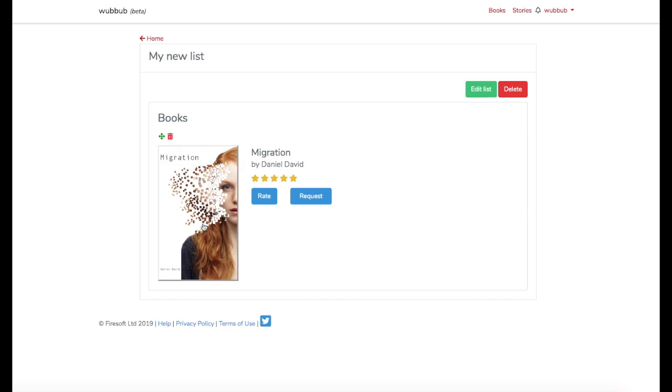So now we've gone into our list that we've made. We've got a book in here. We can edit this list at any point we want to and change the name. We can also, if we have more lists, use the green arrow button here to move this book into another list, or we can just delete it if we no longer want it in there.